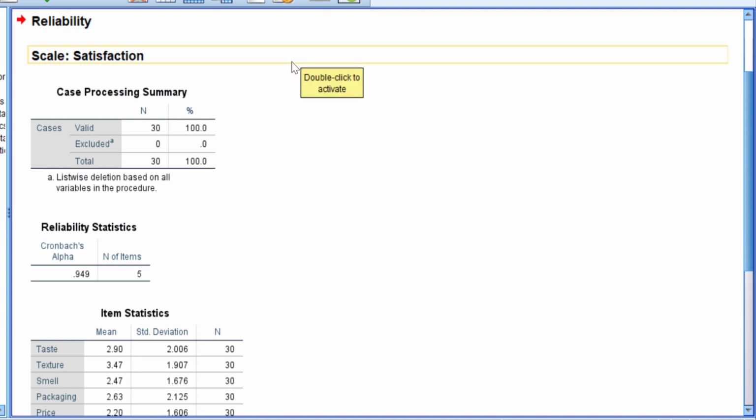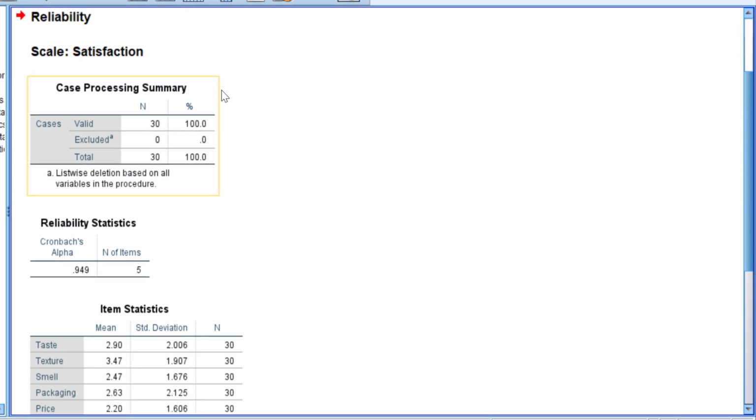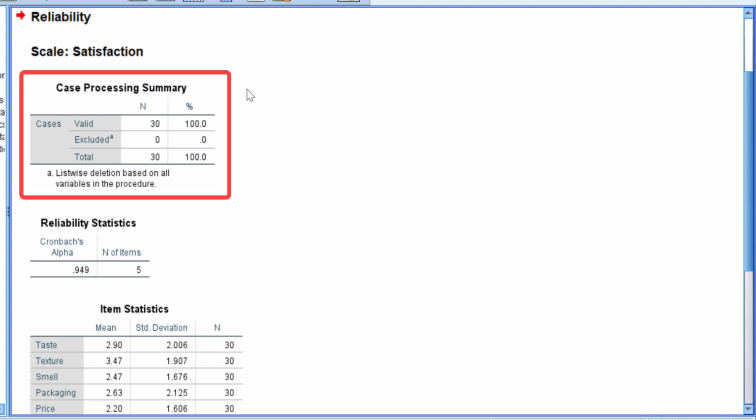Great, now in the output window you have the result of the reliability analysis for your 5 questions that represent the satisfaction level. Let's interpret it one by one. In the first table, you see the case processing summary statistics, and you see that the valid row, which means the total of the data that is included in this reliability analysis, is 30, or 100% of the data is included in this analysis.